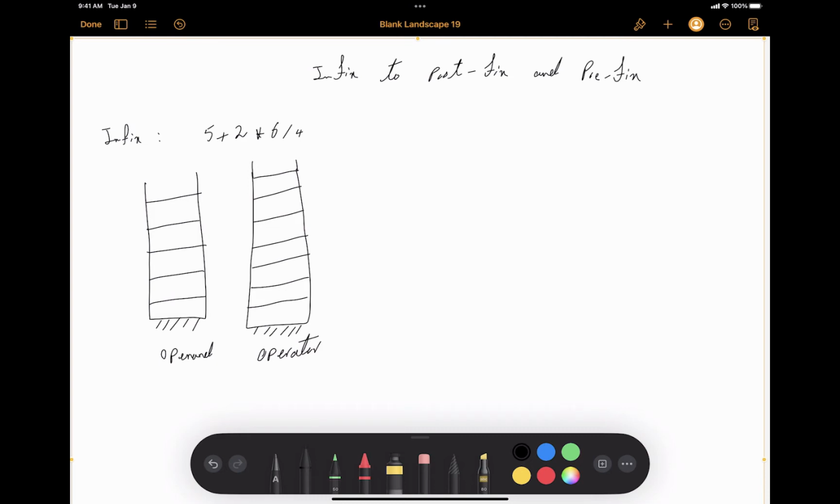And we call it an infix operation because the operators, which in these examples are plus, multiplication, and division, are between the operands. So 5, 2, 6, and 4 are operands, and plus, multiplication, and division are the operators. So that's what we call an infix expression. So we can see that the postfix expression is the one where the operator is after the two operands, and the prefix is the expression where the operator is before the two operands.